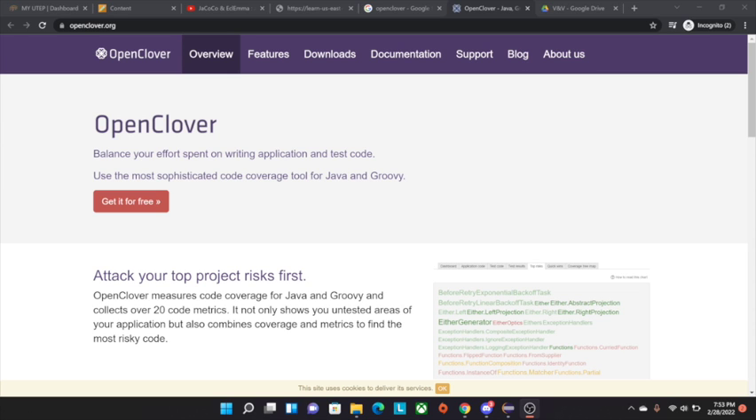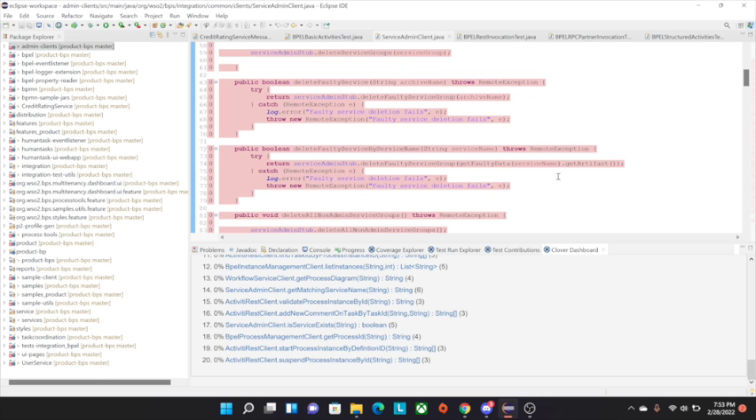Hello, this tool is OpenClover and we'll be going over what it does. It's mostly a sophisticated code coverage tool for Java and Groovy, and it allows you to identify the most risky code and also the untested areas of your code. Since we have four other tools, I'll be briefly going over what it does.